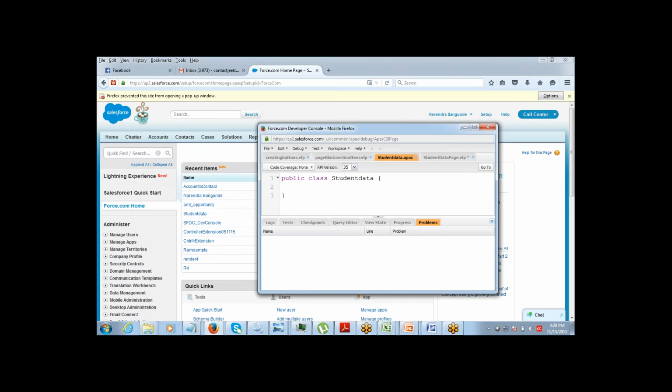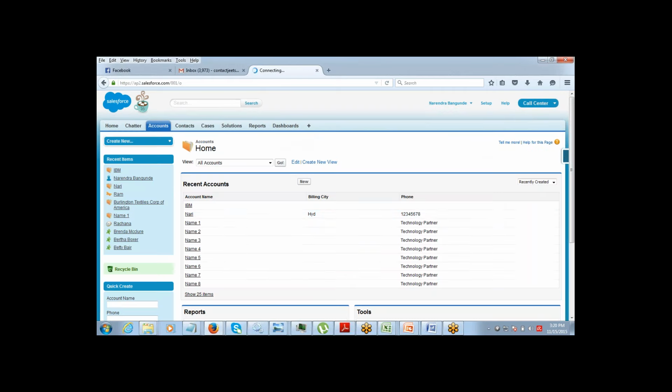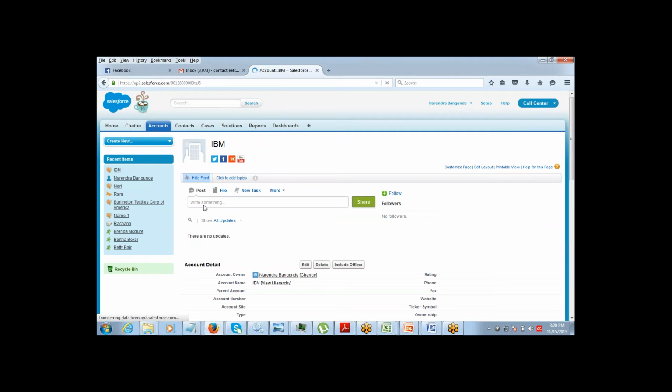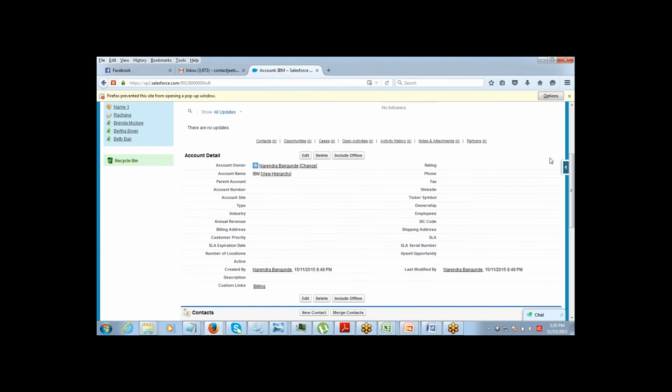Fine. Now if I go to account, I can see this. See, just now this account got created, right? So this code is not saved anywhere, but I can execute the code. If I just want to execute any code once, I can write that code in the anonymous code window. Now that's about an anonymous code block.